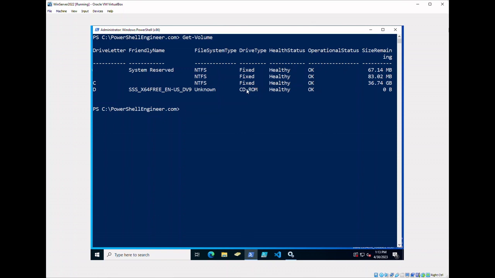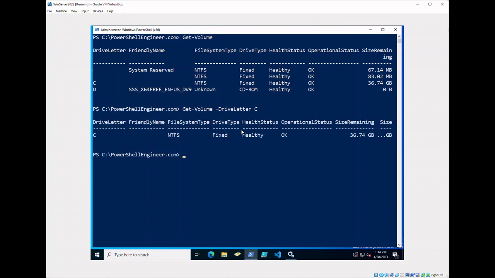And it's a pretty good table here, too. It gives you your size remaining. It gives it to you in megabytes or gigabytes. This already kind of calculates that. But we can also use the DriveLetter parameter to get our volume information. So let's do DriveLetter. Let's just take a look at our C drive. As we can see, we just get our C drive.